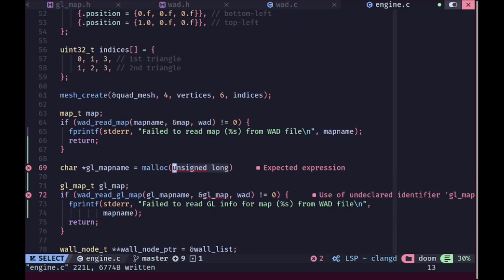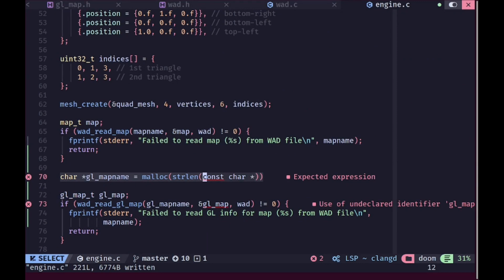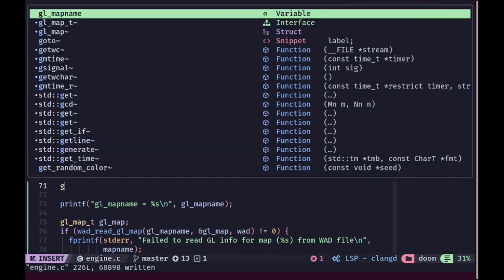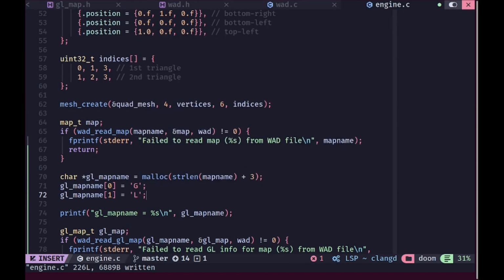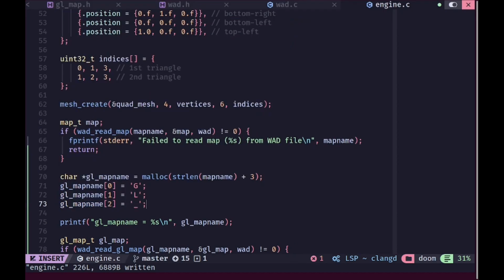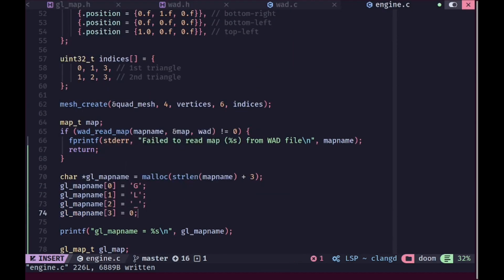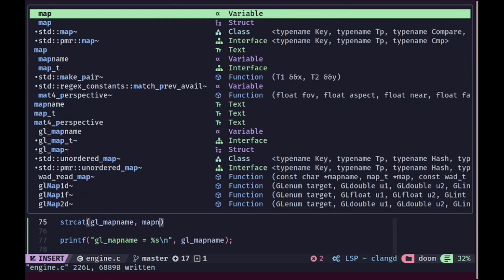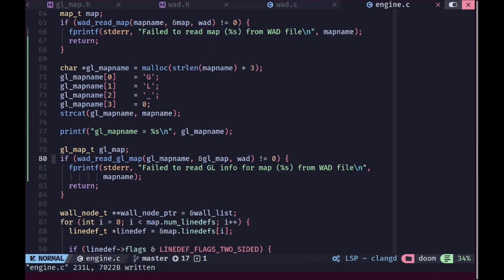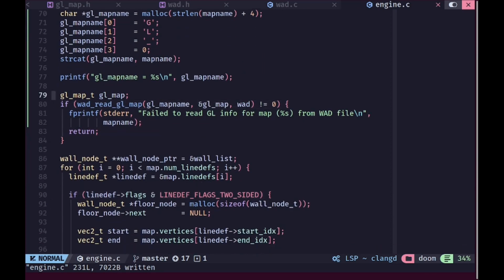For that we are going to allocate the amount of bytes in the map name, plus 3 extra bytes. We set the first value to G and the second one to L, basically putting GL underscore before its name, and the third one is the null terminator. We can use the string concatenation function from the standard library to concatenate the map name on top of this, and we are going to print the map name here to figure out if we are doing that correctly. We allocate 4 bytes to take into account the null terminator, and that should get the name correctly, and we should read the map correctly.